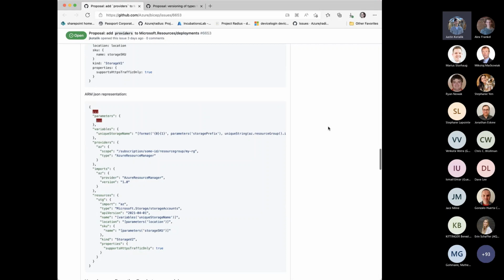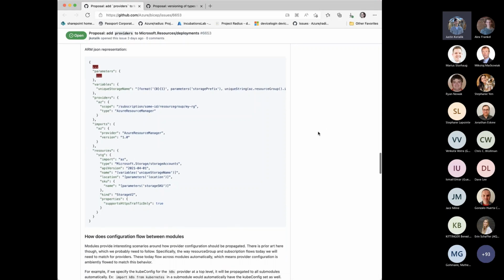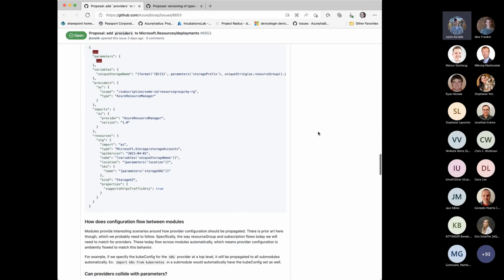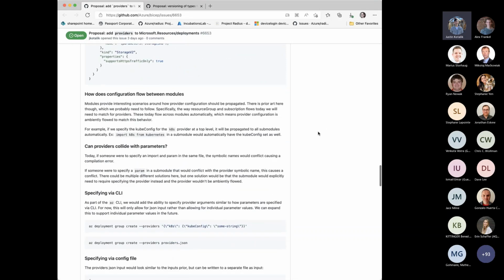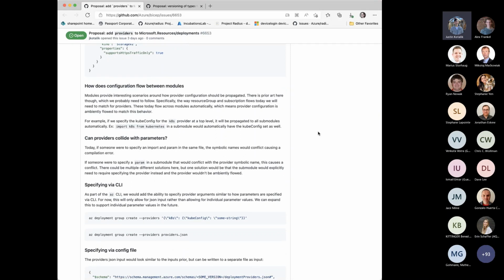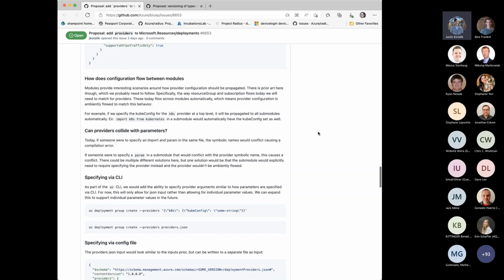I think we'll need to think about this separately as a separate proposal, because there's a lot of things that can be on this AZ import. And then there are specific things about how configuration flows between modules. The idea is that things would flow ambiently. So the information you set for the symbolic name of whatever import you have, if you were to call a module, or have a module inside your Bicep file, would flow ambiently into the next module. And then also some specific things around parameter collision, specifying CLI, configuration files, all these things.